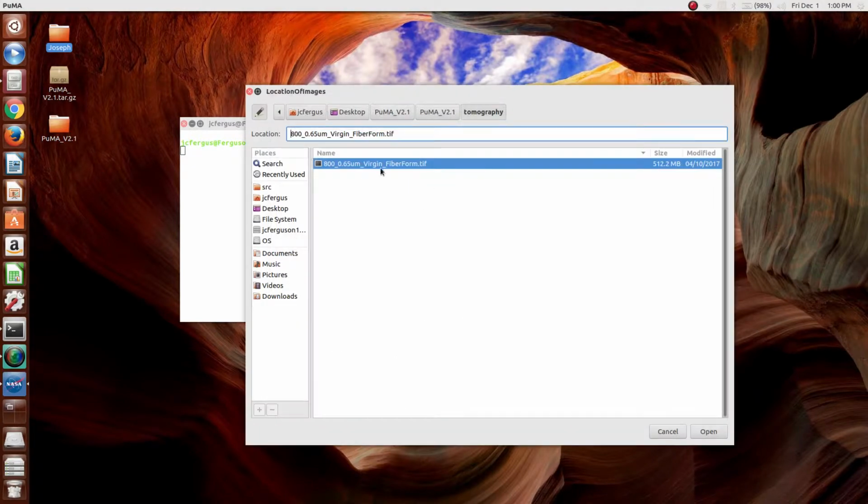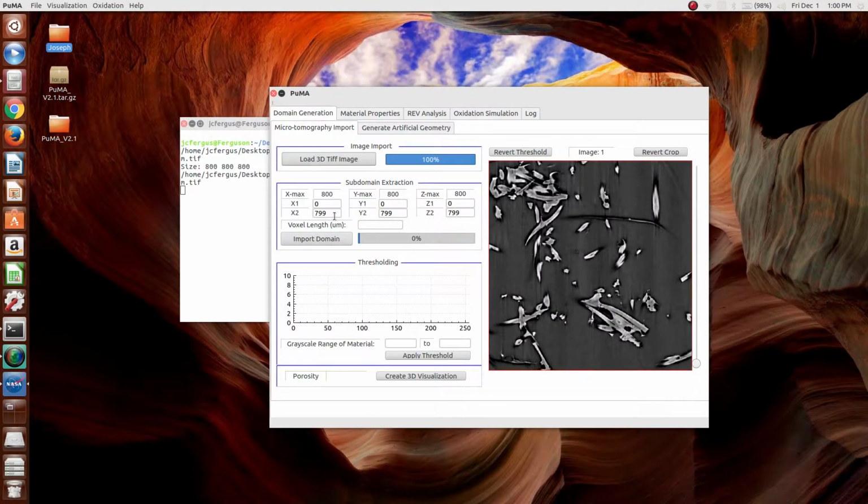In this case, I'm going to use the tomography sample that comes with the PuMA software and a slightly smaller sample size since these tutorials are being recorded on a laptop. On a large desktop, you're really not limited to this amount of size. You can go up to much larger, including, we've run samples all the way up to 1600 cubed or 2000 cubed. So really the limit just comes down to the amount of RAM available on your machine.